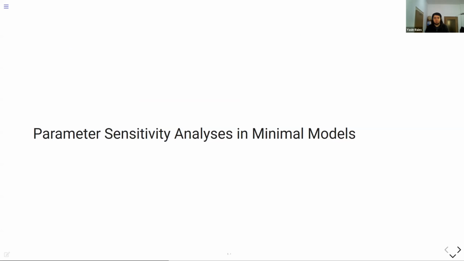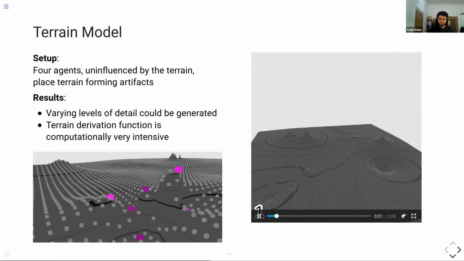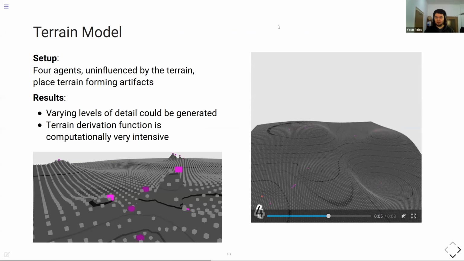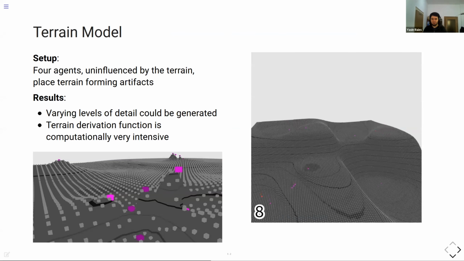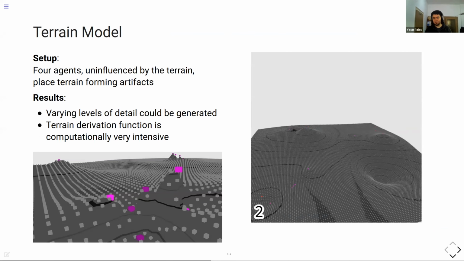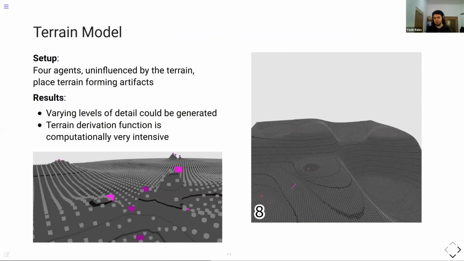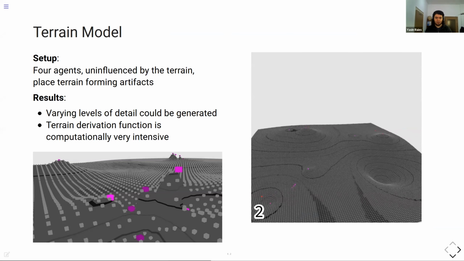Well, and to see what we have done and to analyze how feasible our changes were, we conducted some parameter sensitivity analyses. For example, on the right, you can see a series of pictures in which we changed the influence of these magenta agents on the surrounding terrain.